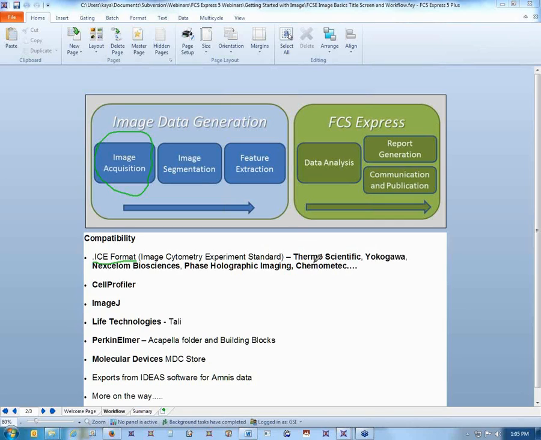Right now, that includes manufacturers such as Thermo, Yokogawa, Nexcelom, Phase Holographic Imaging, Chemometec, and surely more to come in the years following. We can also read microscopic images that are segmented by freeware, including CellProfiler and ImageJ. CellProfiler from the Broad Institute and ImageJ, or Fiji, it's now called Fiji, originally developed by the NIH. Both of those you can download for free and use to segment and extract features from your microscopic images.